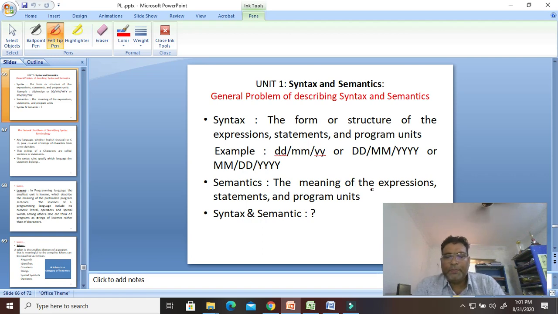Hello, everybody. In this class, we are going to see what we mean by syntax and semantics, the general problem of describing syntax and semantics. We are going to see some examples.